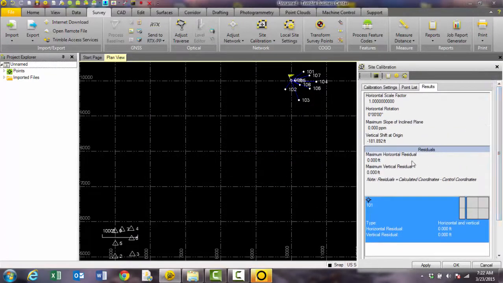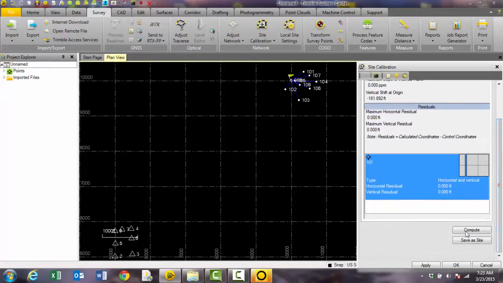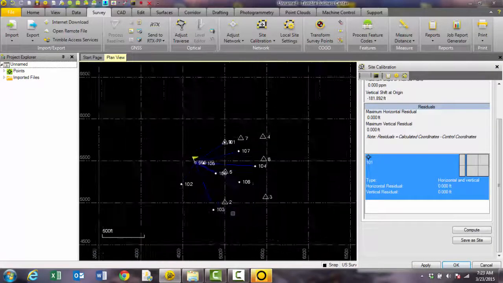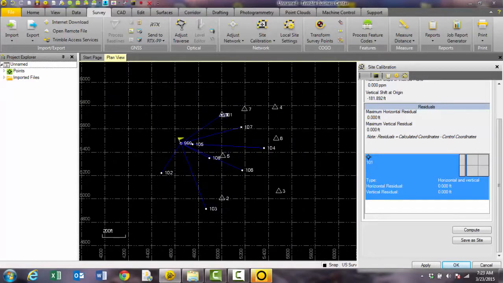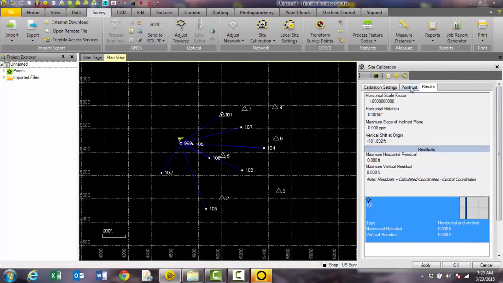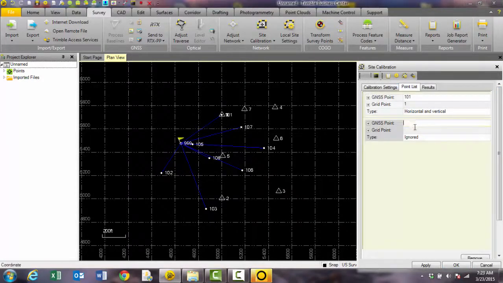So now because we're only calibrated to one point, we get the horizontal residual and the vertical residual at 0. So we're going to apply. So now that we've only calibrated to one point, it's anchored to number 1, but is not rotated the correct way. I just wanted to show how it brings the coordinates in and tries to rotate them to the job. So now we're going to go back to the point list and enter the rest of the points for the calibration.